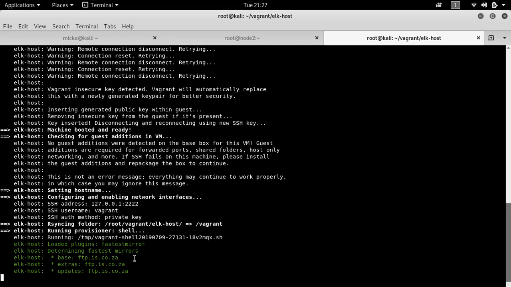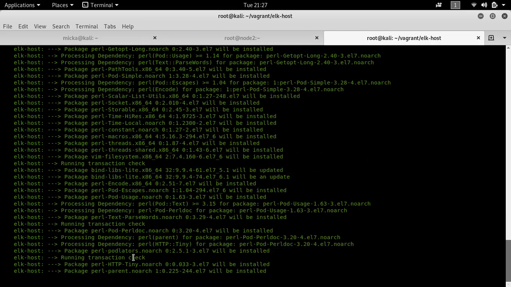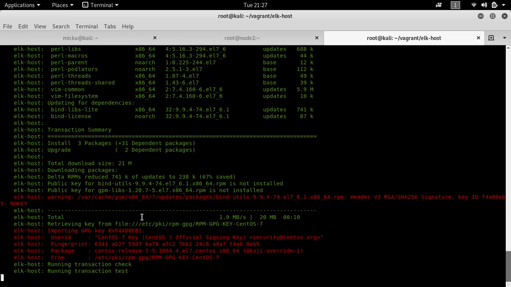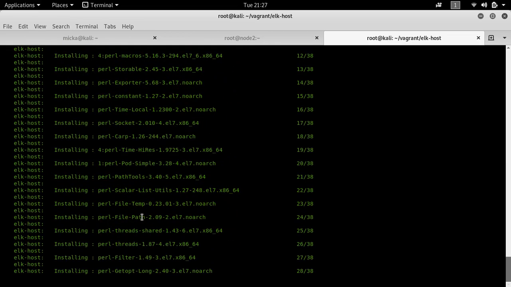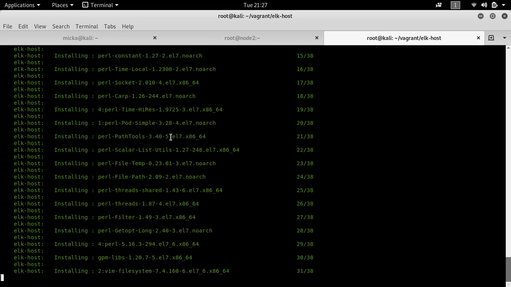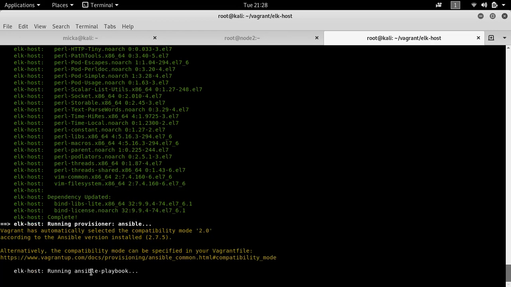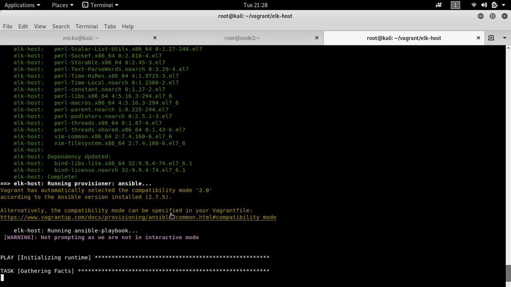Now it's kicking off the script. This is just a small script that installs some tools that I need. It just does a yum install of 3 packages. All of these are just dependencies of the packages that I'm installing. Now the Ansible playbook is starting. Here's the playbook running.